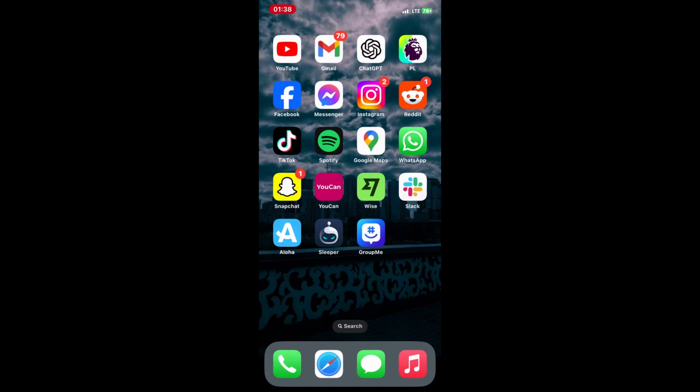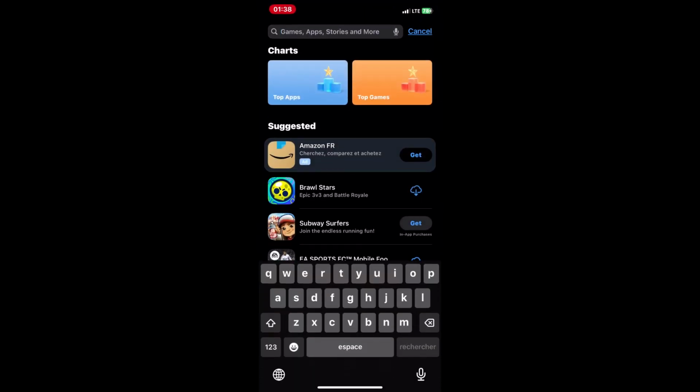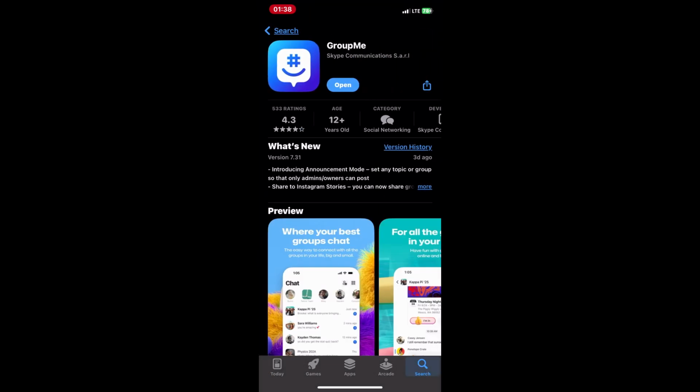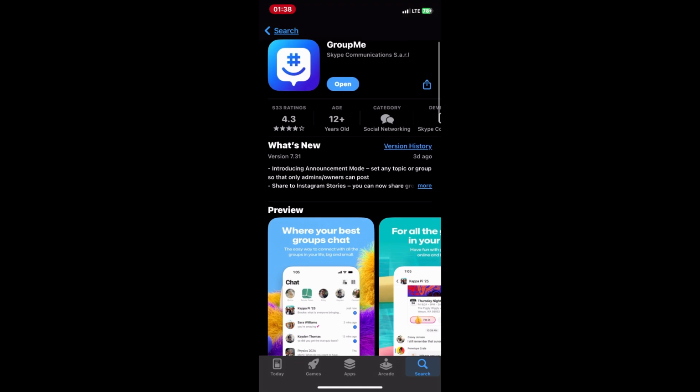Let's jump right in. First, if you don't have the app yet, go to the Google Play Store or Apple App Store and download GroupMe. You can also access it on your web browser by visiting groupme.com. Once you've installed it, open the app.